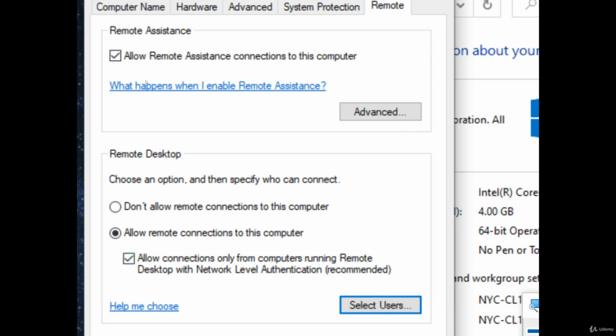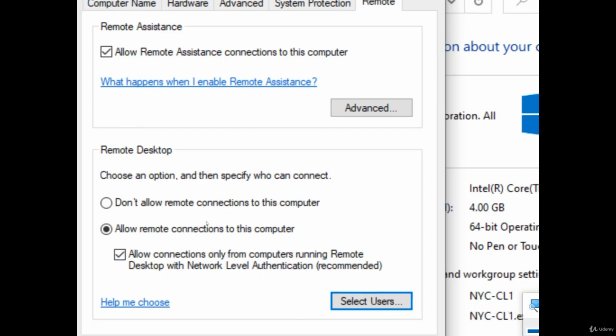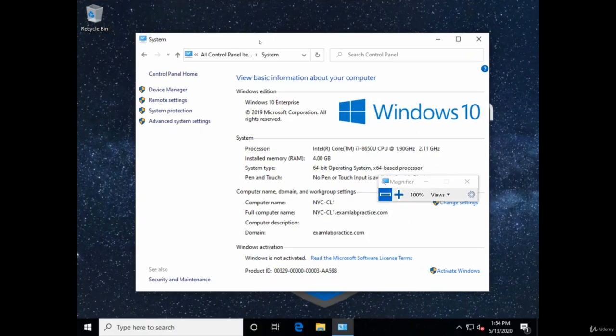Now, remember, you've got remote assistance up here as well. Both technologies, remote assistance and remote desktop, use port 3389, which is the RDP protocol, remote desktop protocol, to do this. Okay, so you have to make sure your firewall is not blocking any of that, so that the connections can be allowed in. You can check your firewall. Let me zoom out here.